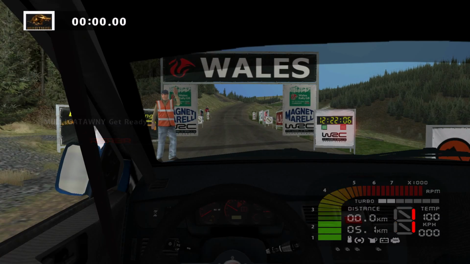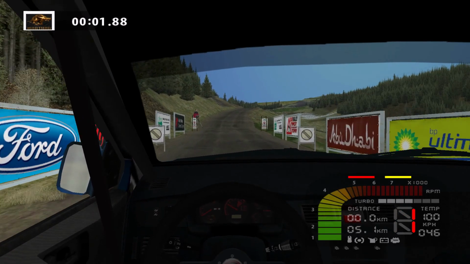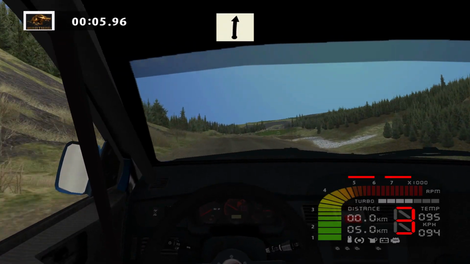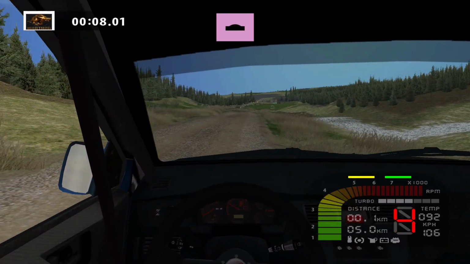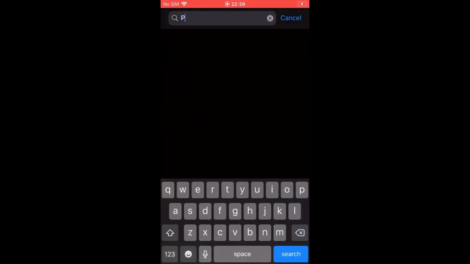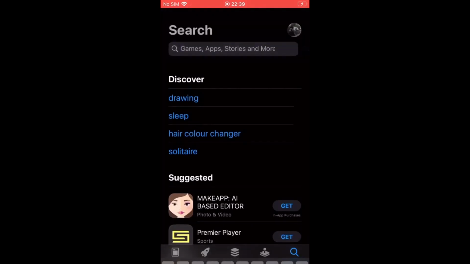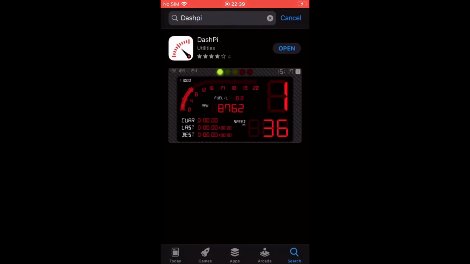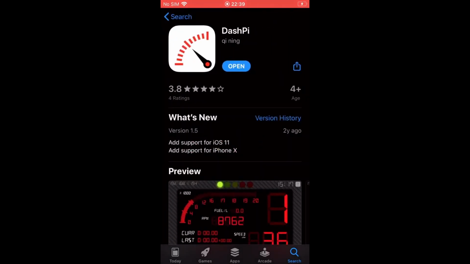Today we're going to be showing you how to install DashPi for RBR Pro. So first thing you want to do is go to your App Store on your iOS device and type in DashPi. You just want to open it up. It's $3.99 I think to buy it, and then once you've got it, you've got it. It'll work on loads of other games as well.